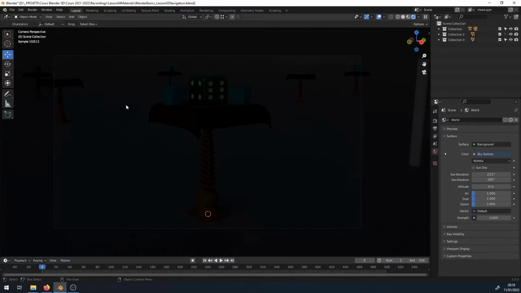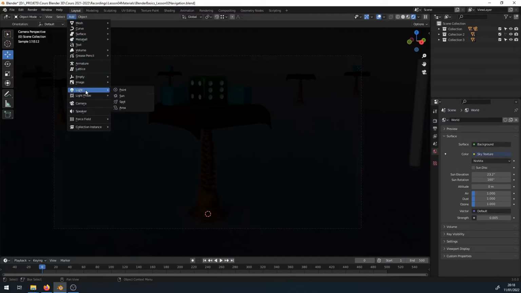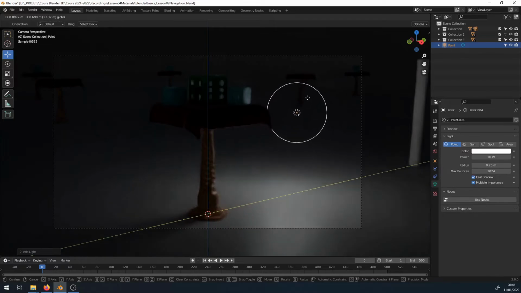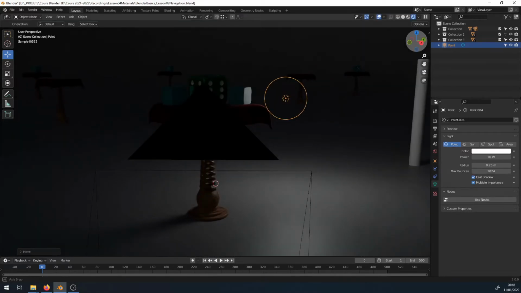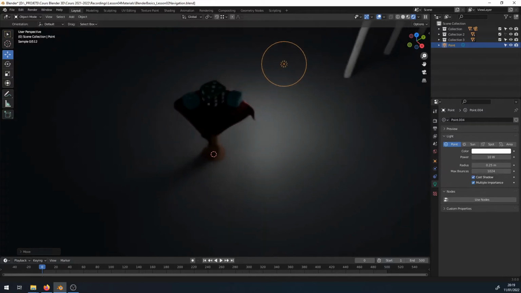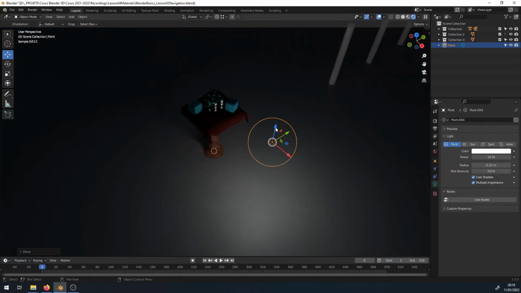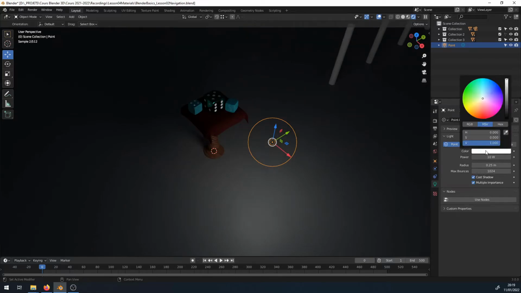And now, to add a light, simply use the 3D viewport menu, go to Add, Light, and choose Point. Points light the scene in every direction. I'm gonna set up the light so that it is lighting the scene from the front, just like that. Once the light is selected, you might have noticed that you've got another tab available in the property panel, which is the light settings, where you can change the light color and its power, for example.